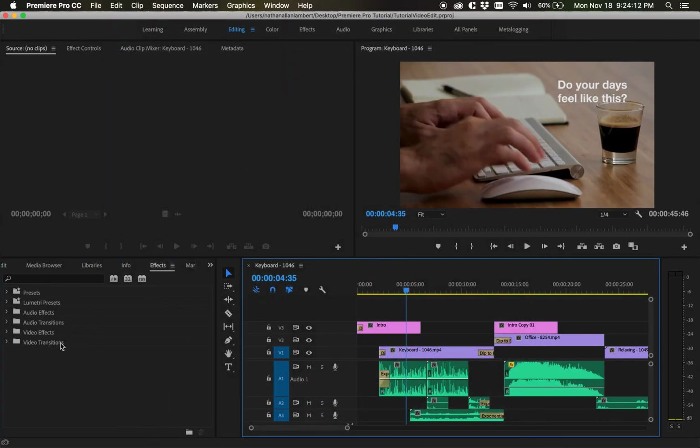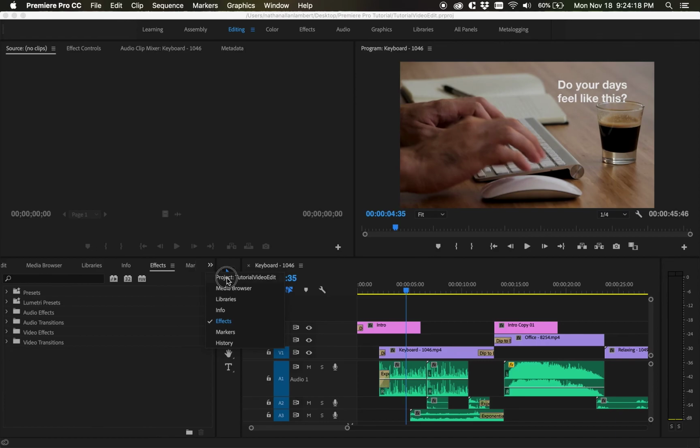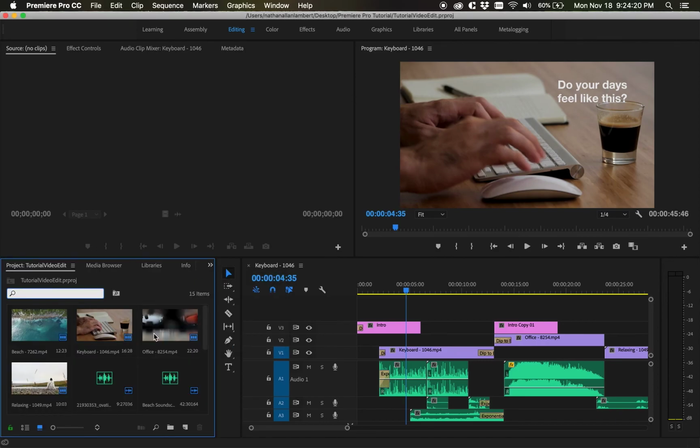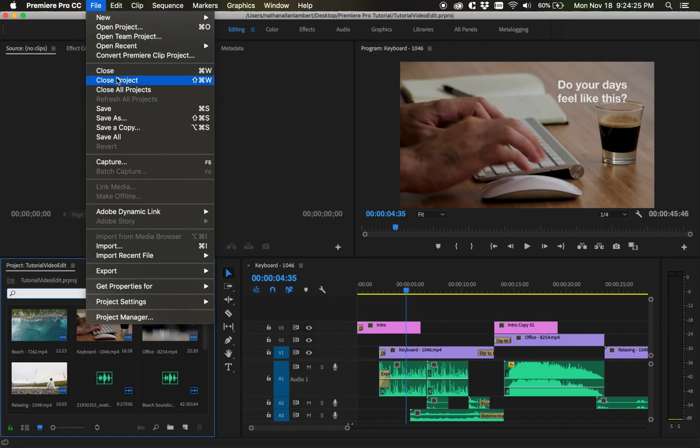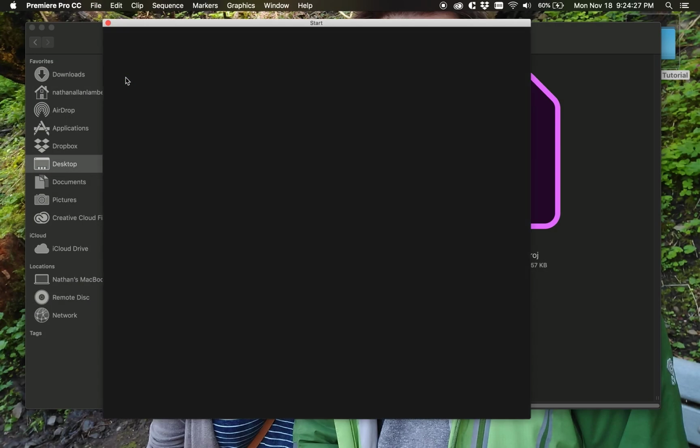Over here on the left, we see our video effects and audio effects. And then if you go up here, arrow, go to the project folder, you can see all of the assets that we pulled in. So again, instead of just going close, you have to do close project for Premiere Pro.